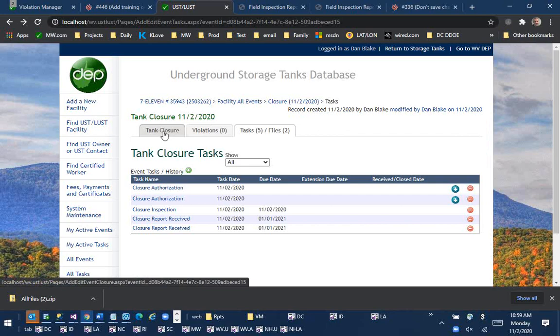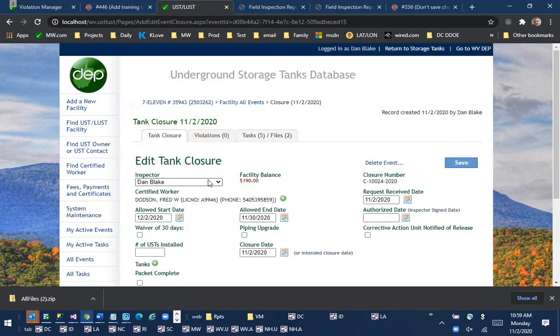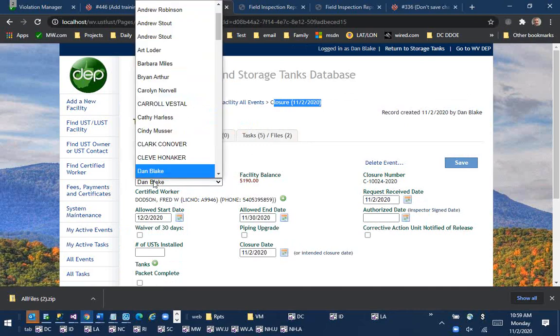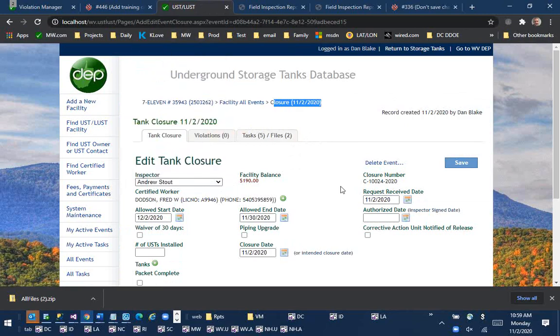Right. So the key there is this inspector listed for the closure task, right? So this closure task was assigned today. If, let's say, Andrew was going to be the person going out, we choose his name and save, and then when Andrew synchronized, this tank closure would go down to his tablet. So that would be the way to reassign this.